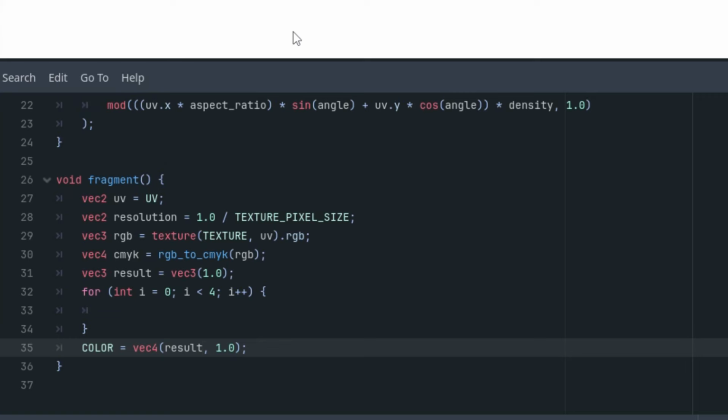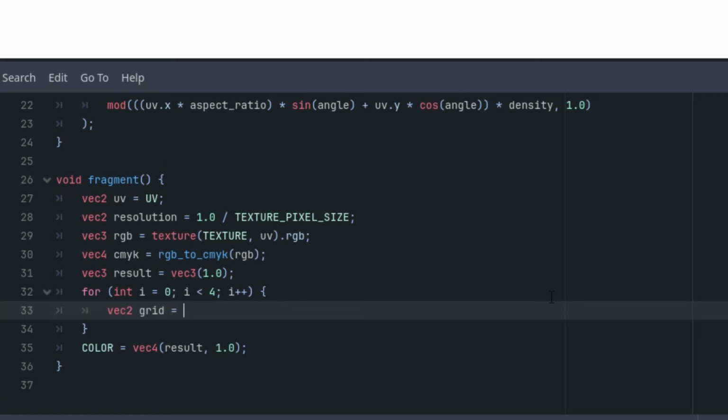We'll start by getting the value from the grid function for the current color component, which is determined by the index I. 0 means cyan, 1 is magenta, and so on. So it would be vector 2 grid is the result of the function grid with parameters UV, now angles I, and our calculated resolution.